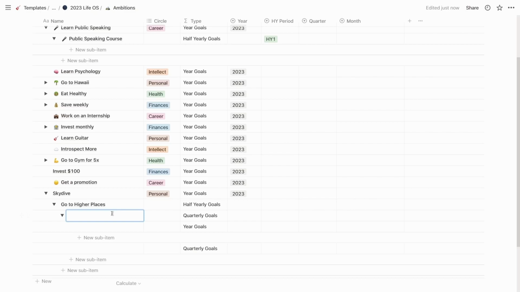So if I add something here like go to the top of Burj Khalifa, and then I can have a monthly goal, which is go to Dubai. You can see what I mean here. We have a yearly goal, which is broken into half-yearly goals, what you need to achieve in that 6 months time span. Then it is broken into quarterly goals, which is the first 3 months, January, February, March, or April, May, June, and so on and so forth. And then it is broken into monthly goals.